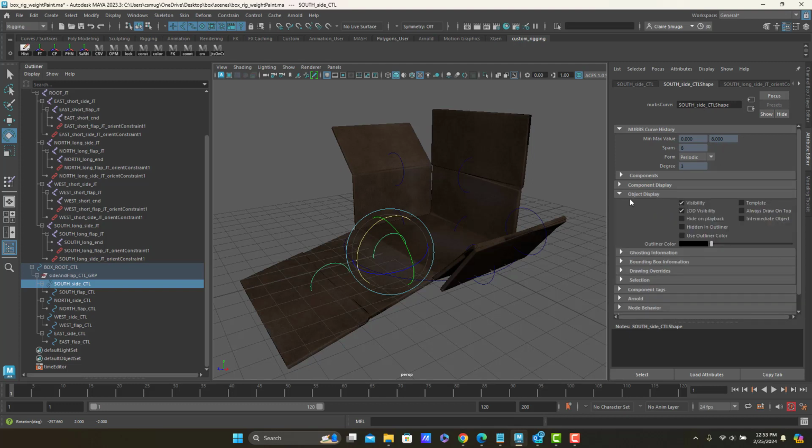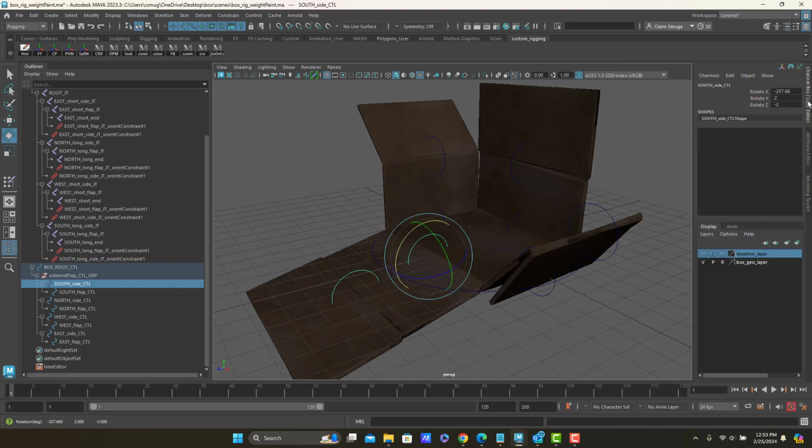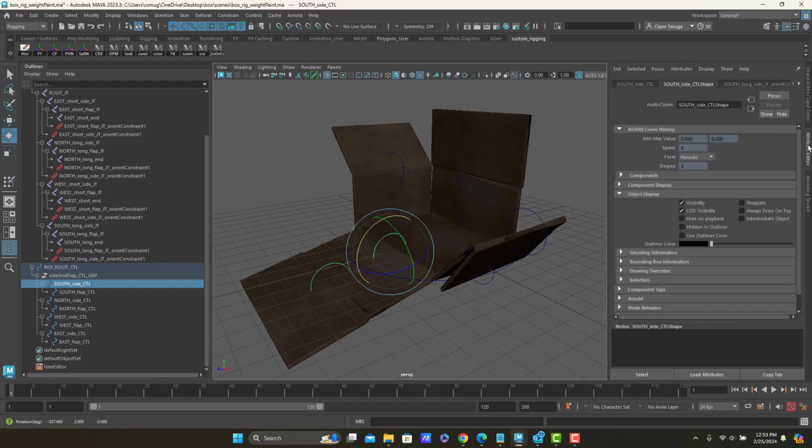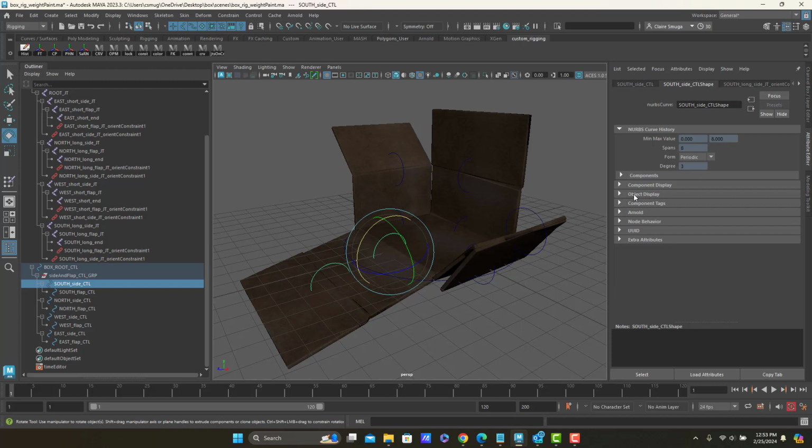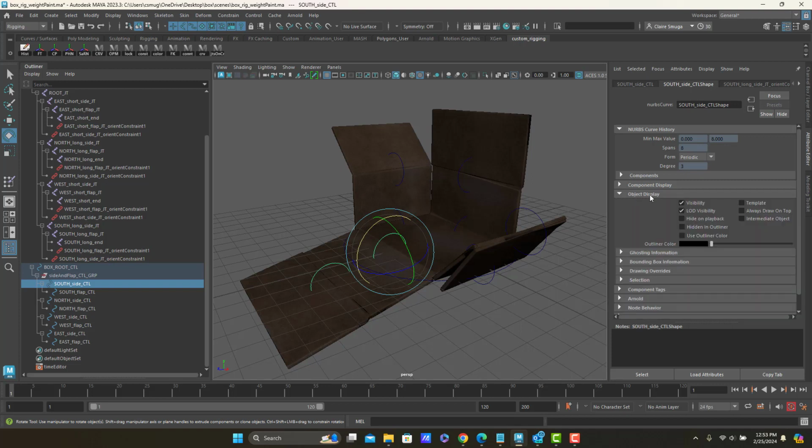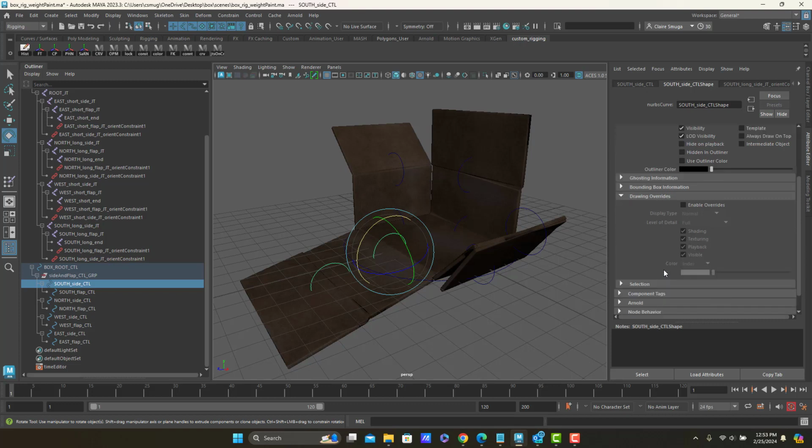but hey, that's okay. So again, I'm in the attribute editor. We've been spending most of our time in the channel box, but I'm going to go to the attribute editor. No matter what tab you're in, you should have an object display here. In object display, I'm going to twirl down drawing overrides. I'm going to enable override, and that's going to give me a list of index colors.